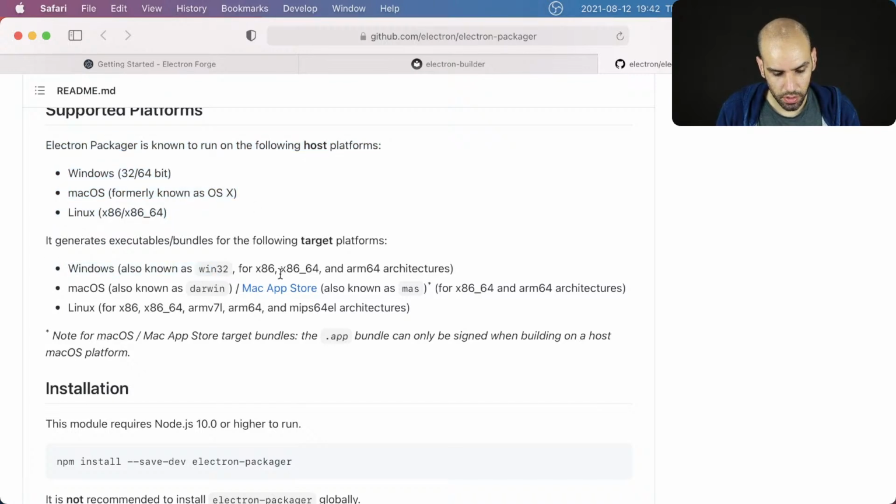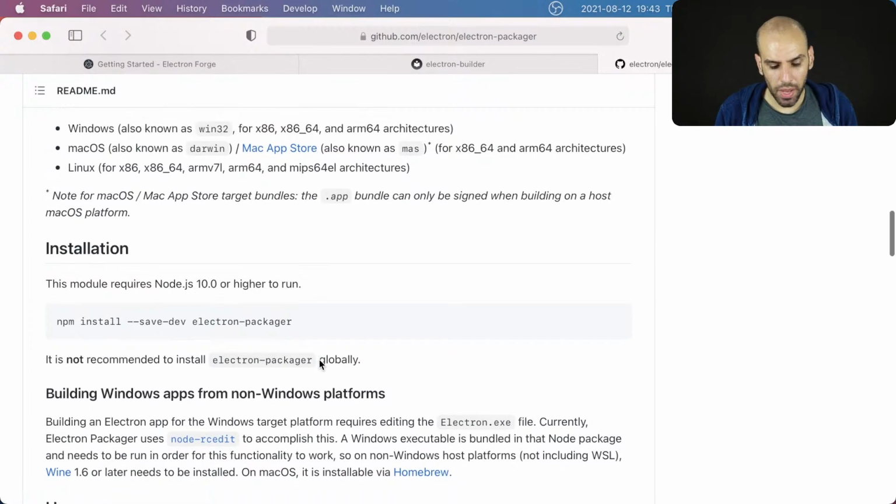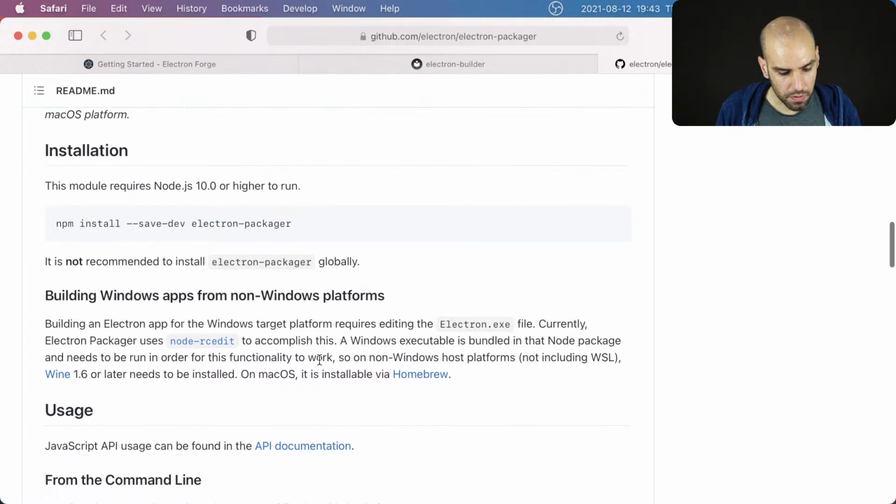So they have Windows 32, 64 and ARM. They have Mac 64 and ARM, and they have Linux for 32, 64, ARM 7, ARM 8, and MIPS. MIPS? Oh my god. Note for macOS bundles, the .app bundle can only be signed when building on a host macOS platform. We have access to one of those in GitHub Actions, it will be fine.